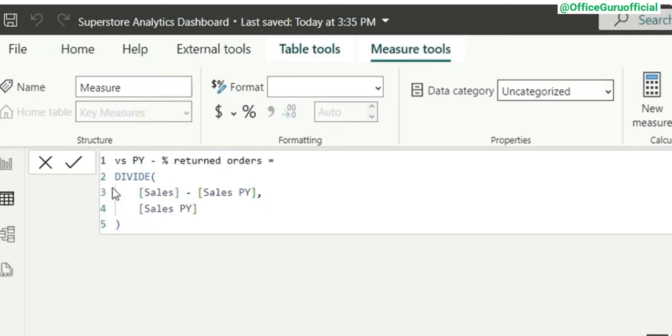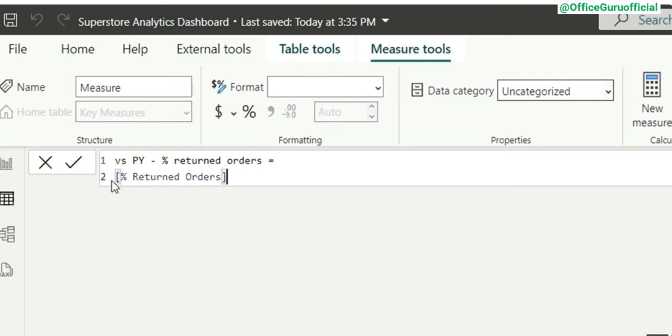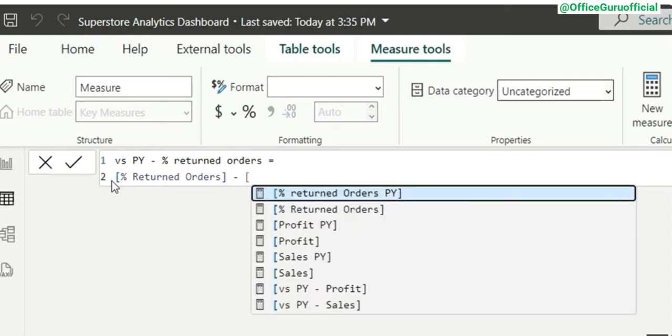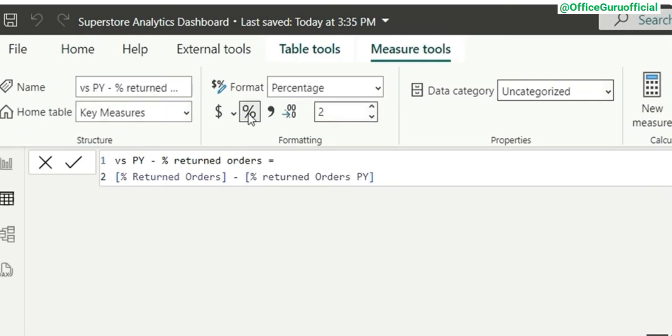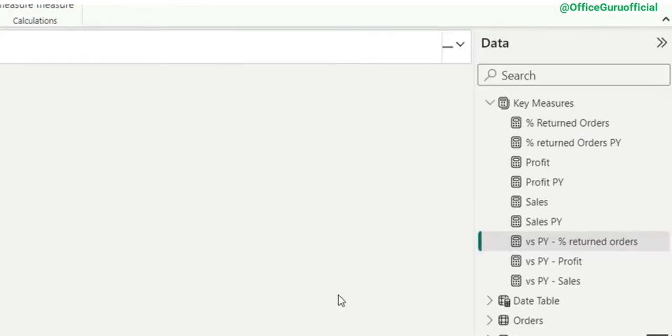So here we don't need these things. We will just say percentage returned orders minus percentage returned orders PY. So this will give the percentage change for percentage returned orders. We have created all the required measures that are required in our report.